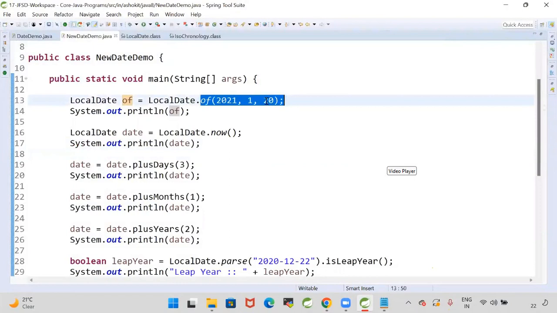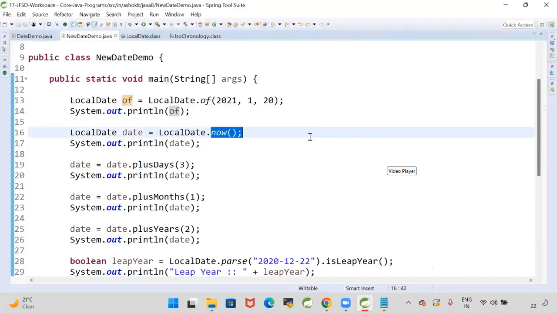Of method and now method. In the local date class, we have the of method and we have the now method. Now method will represent today's date. Of method will represent the date based on the given values. Now method will represent the current date.